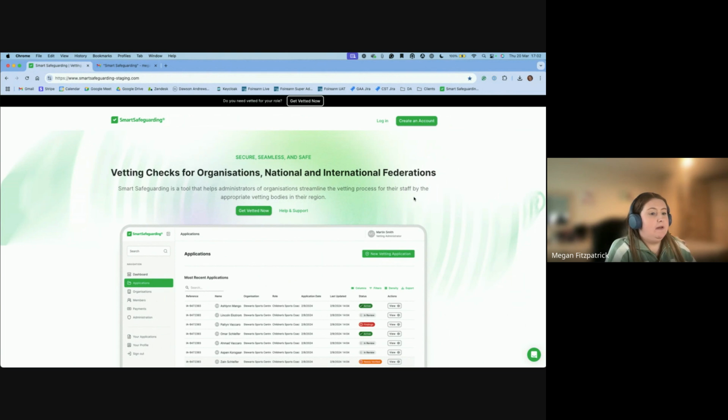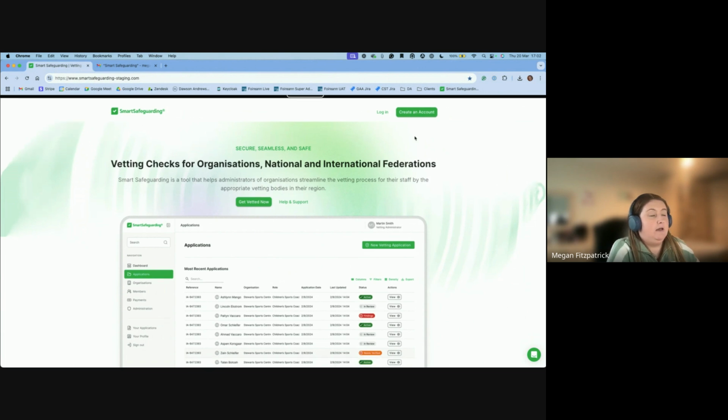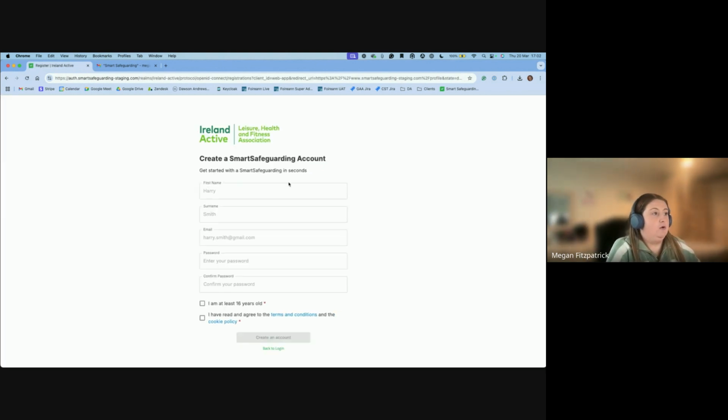So to begin, one of the first things that you need to do, as a facility admin, is create an account. Likewise, so will your staff. When you navigate to the Smart Safeguarding system, click on the create an account button. Because this is our test system, we have a few options here, but when you log into our live system, you'll only have Ireland Active to choose from. So choose Ireland Active, and then you're brought to the account creation screen, where you're asked to enter some information.